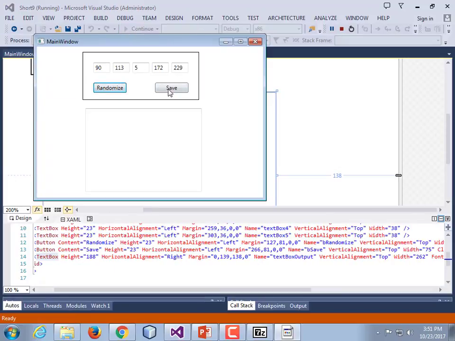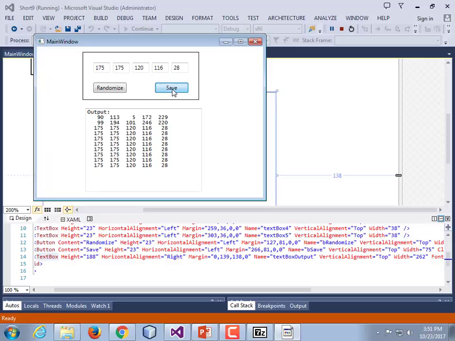Alrighty, start. There we go. Randomize it so we have some data. Save it, and there's our array. Going to randomize again, save them, and there we go. Randomize again, save. All right, we're done. We probably ought to add a message saying that we can't fill our array anymore.